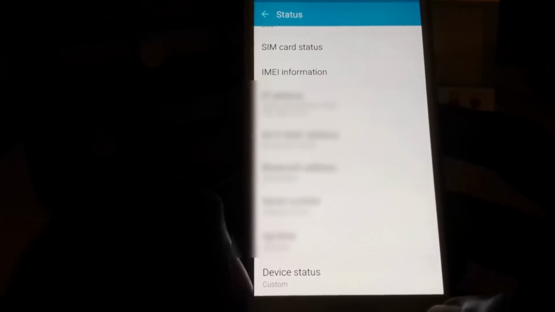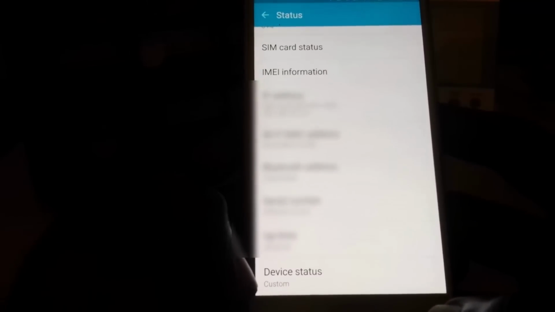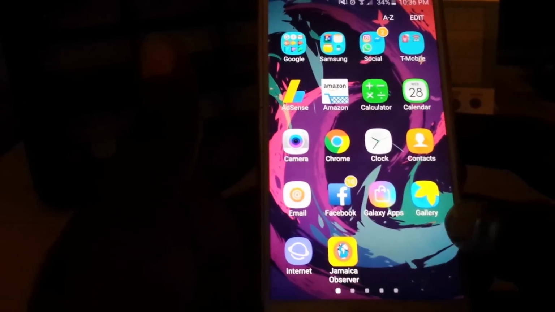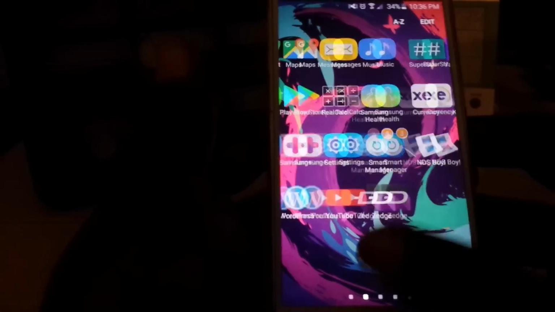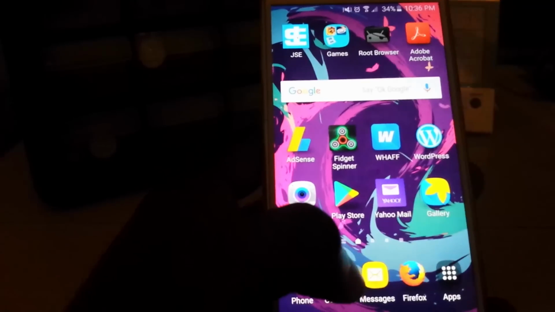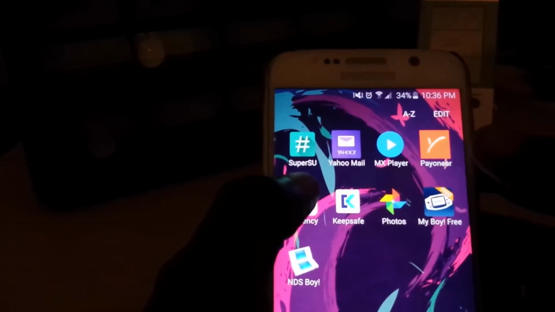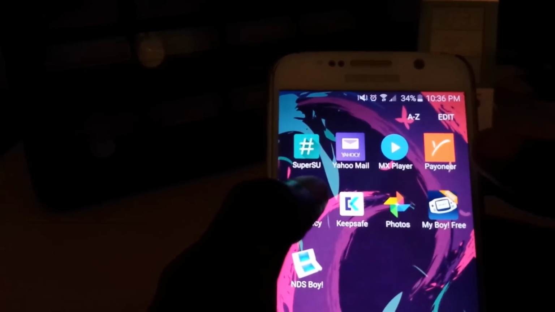Custom indicates that this is modified, and if it was a normal, unmodified phone, it should have said Official. Alright, so I'm just going to exit, and in fact I have modified this device. It's rooted, so what's happening here, I have Superuser, which indicates that my device is rooted.